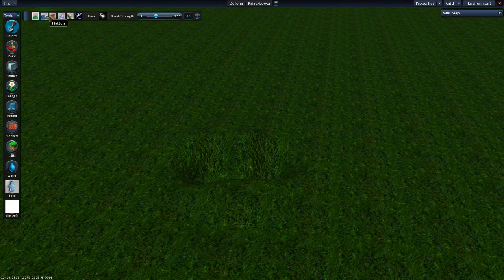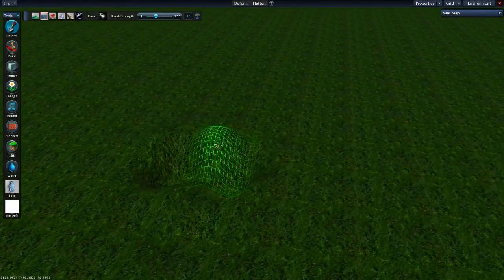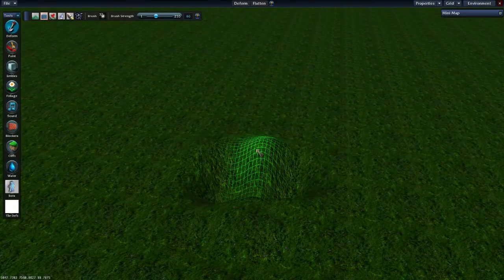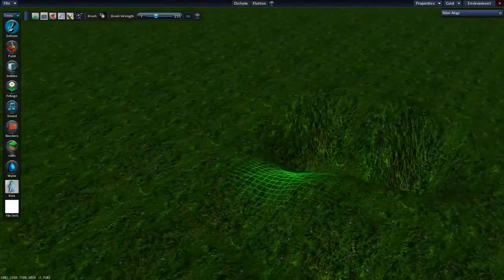There you go. Now, as far as another kind of nifty tool here, there is this flatten tool. This is actually really cool because what you want to do with the flatten tool is go over a certain area that you want to basically make other areas around it that same level. So say, I have right here, I got kind of up and down all over the place.